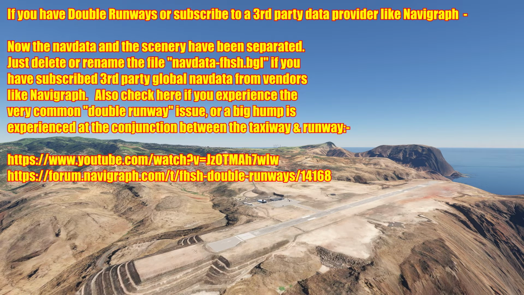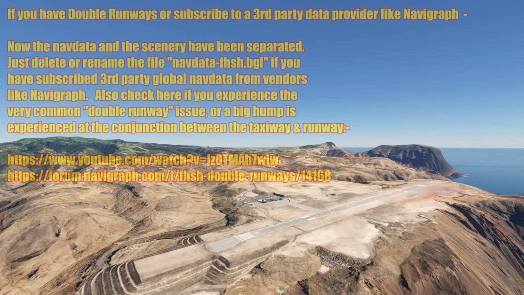Also check here if you experience the very common double runway issue, or if a big hump is experienced at the junction between a taxiway and runway. And I'll put links to one Navigraph forum post and one YouTube video that tells you how to use the reorder option in the developer mode to place the airport in the right location between the two nav databases, such that the double runways will actually disappear.